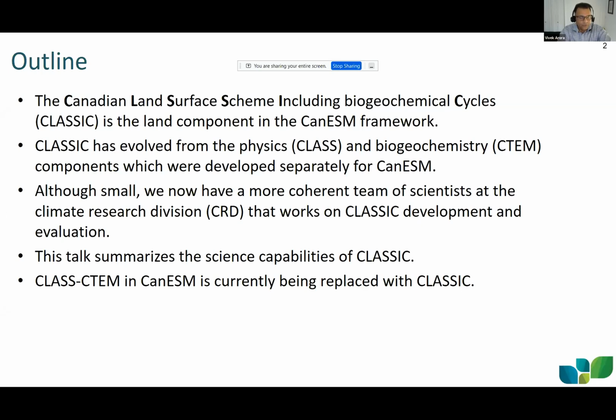A lot of you may already know this, that Classic has evolved from CLASS, which was developed by Diana Verseghy, which does the physics, and biogeochemistry, which is CTEM, which I worked on early in my career. And so Classic has evolved from CLASS and CTEM. And we are now a team of about 5 scientists at the Climate Research Division that work on Classic development and evaluation.